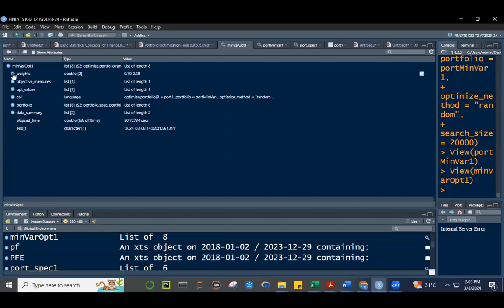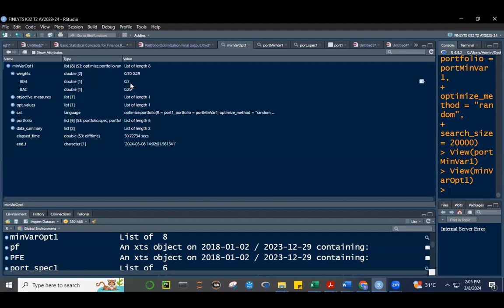List of 8. Okay, first we have here the weights. You can now see here that IBM has 0.7 and Bank of America has 0.29, and the sum of this is 0.99. So this is telling us if you want to minimize the risk, you have to load 70% of your assets to IBM and 29% to Bank of America.